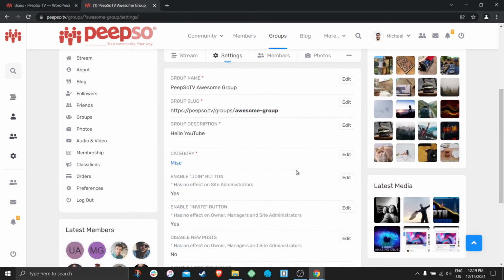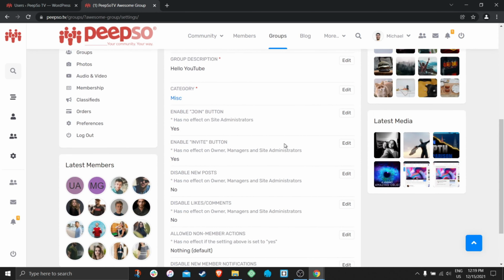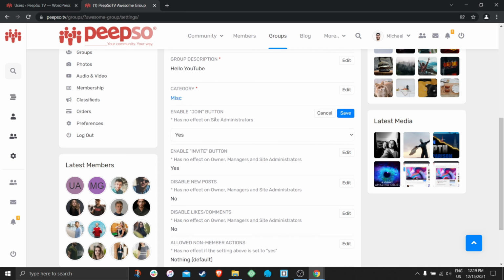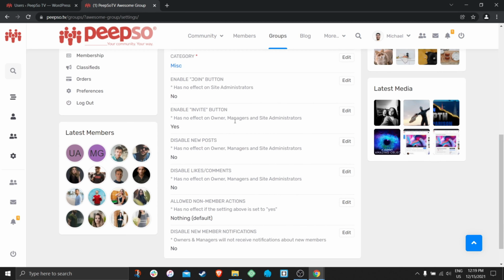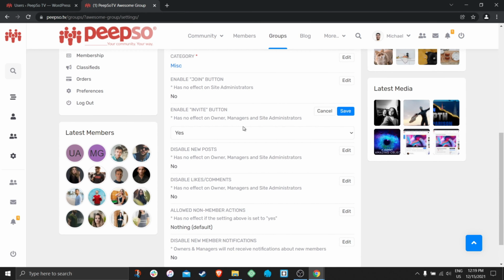So let's try to hide the invite button, and as you can see, it has no effect on the site administrator. Actually, the join button. We are not going to show the join button for this group. We are not going to show the invite button for this group. Once again, it has no effect on the owner, manager, or site administrator.